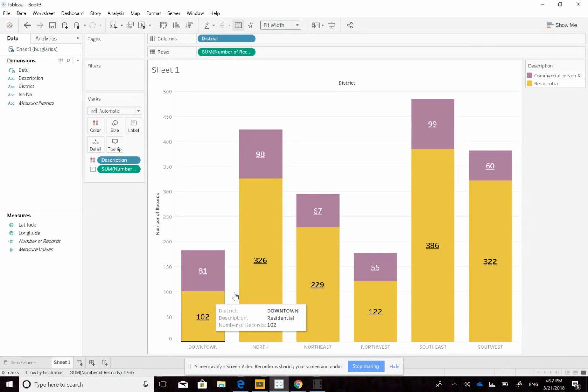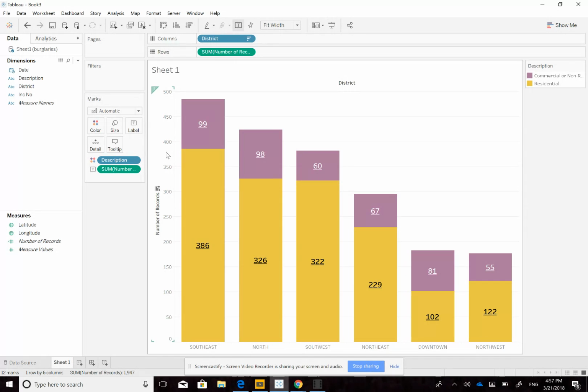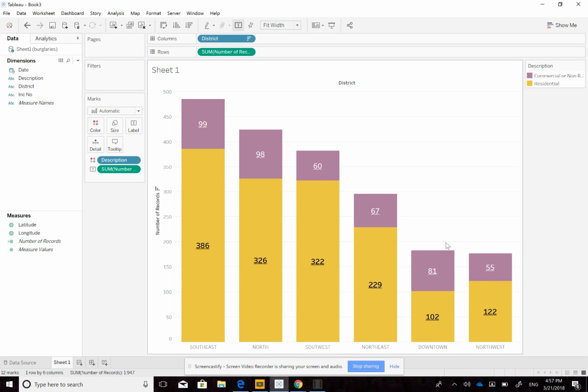It's ordered here by alphabet for the districts, but maybe you want to just see smallest to largest. Maybe you want to see largest to smallest. These buttons up here will kind of rotate. And then if you change this one, you can go from a bar chart vertical to horizontal. Okay, so a lot of things with the bar chart. I'm going to rename the sheet bar chart.